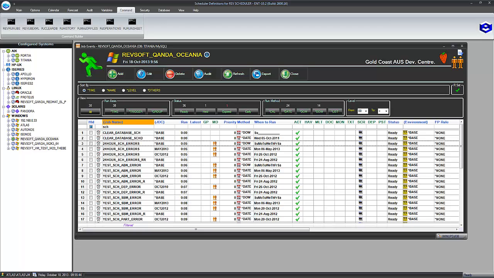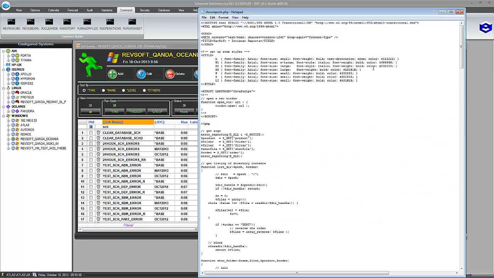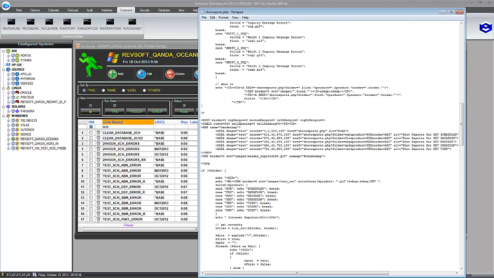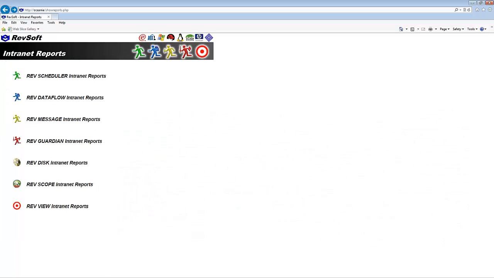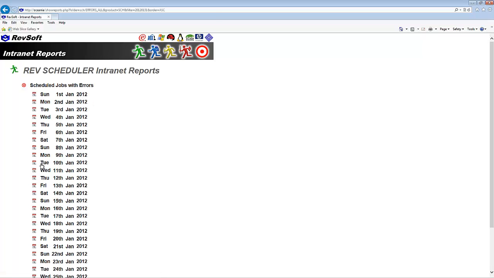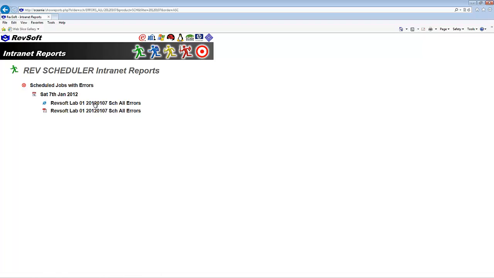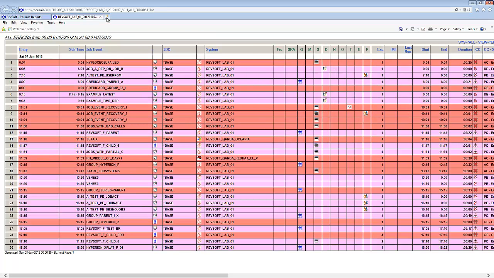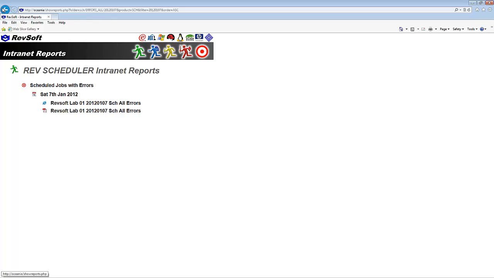We've been using these command lines internally for nearly 2 years, and with some simple PHP code, 338 lines here, what we've been able to create is an intranet reporting site that basically looks like this. Each of the modules, whether it's Disk Manager, Scope, Performance, Message, Guardian, Data Flow, Scheduler, we can go in here. Jobs with errors, which is one we used RJHISTORY for, as we can see. Back to January 2012, on the 7th of January, what happened then? I can actually see the HTML of what happened then, and I've got a PDF of it as well.